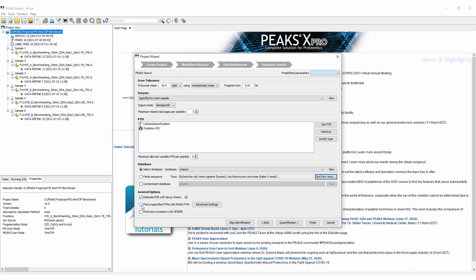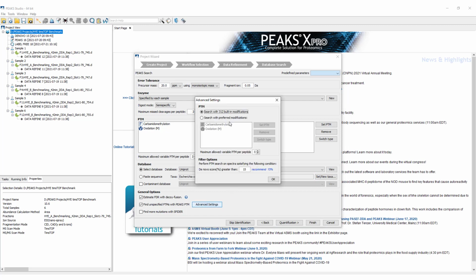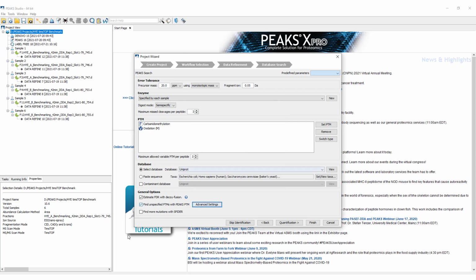You can also turn on Peaks PTM, which allows you to search for as many variable PTMs as you'd like. You can use the advanced search option here to see how many PTMs are included in the search. By default, it will search the 312 naturally occurring modifications in the Unimod database, or you can search with a preferred set of modifications. And you also have the option here to turn on SPIDER, which allows you to identify single amino acid variants. In this case, we're just going to do a typical database search.